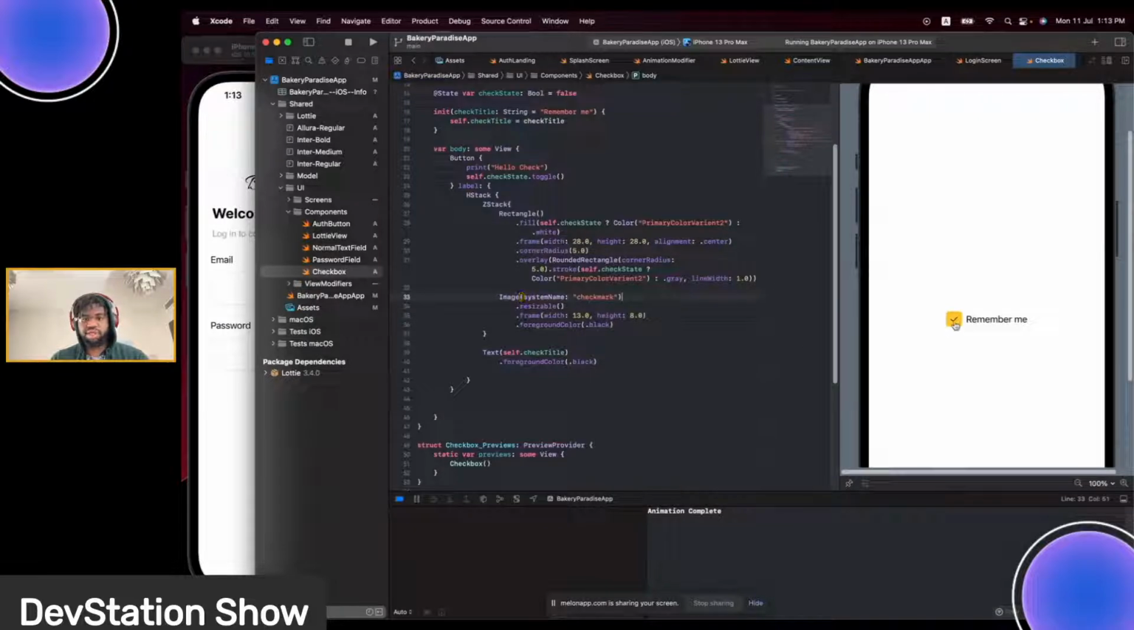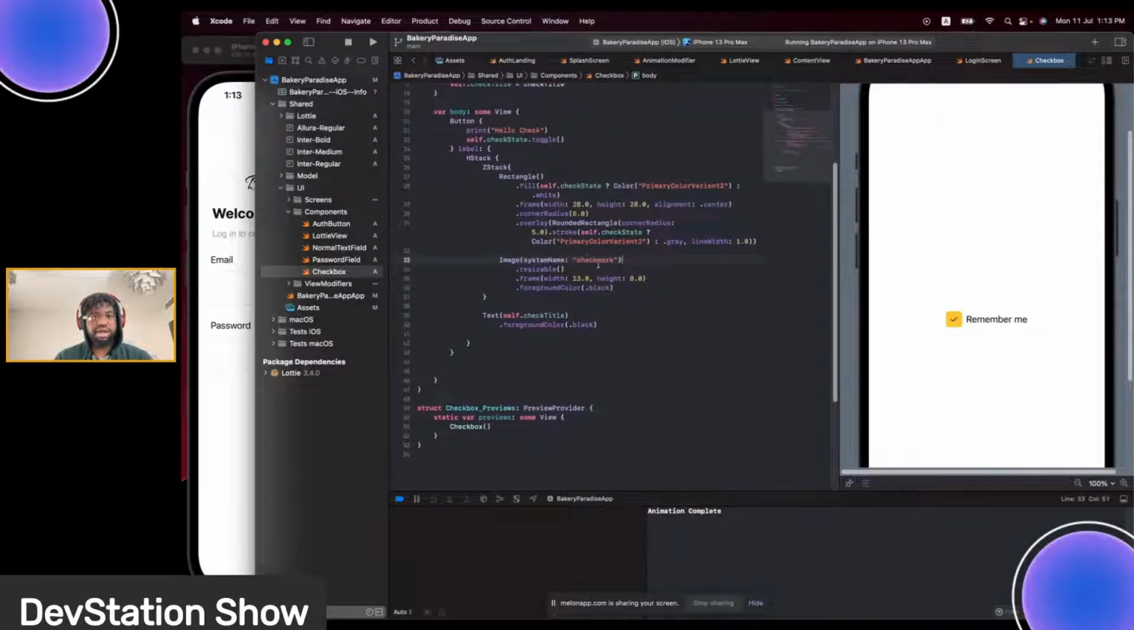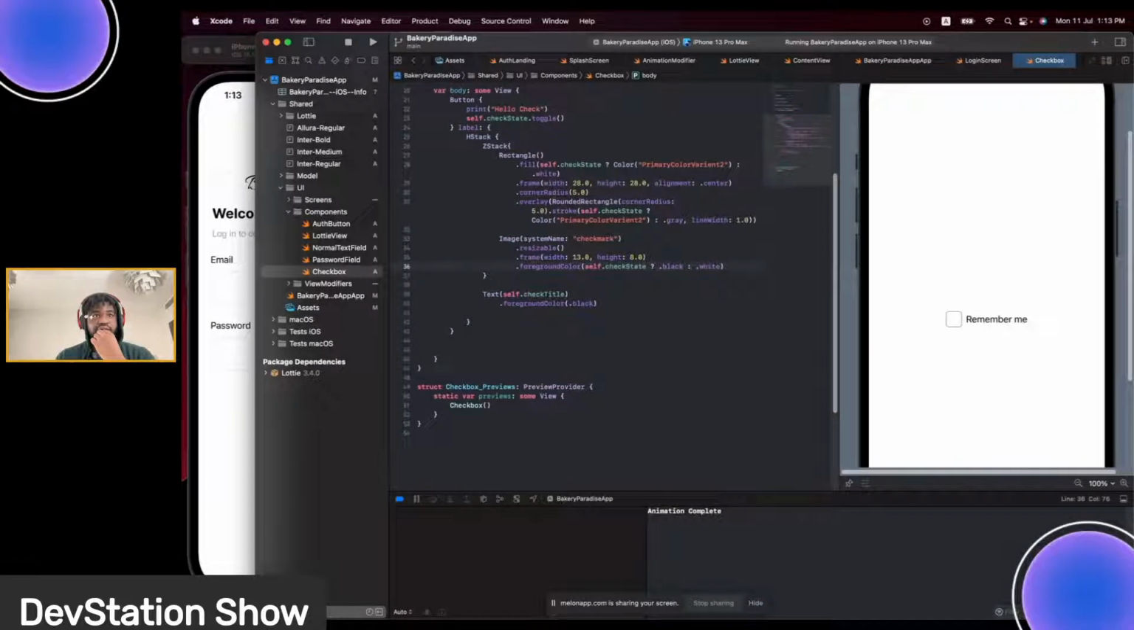But right now we don't want this to show up if it's unchecked. We don't want the check mark to show up. So we could just hide that. And how to hide that is basically right here in our image. We could just dynamically change this color. What we could do is say self check state, if it's true, set it to black, else set it to white, so that will just hide it. So right now, if it's not checked, you will not see the check mark, but if you tap on it, you see the check mark. Tap, you do not see the check mark. So that's what we need.